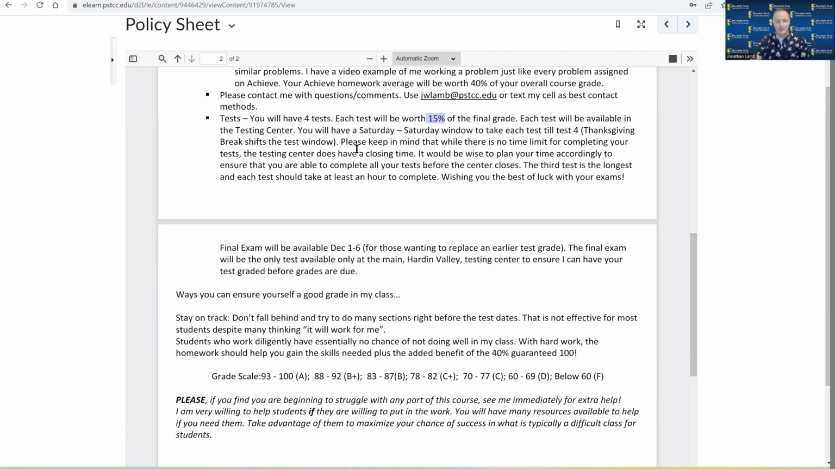Every time I place a test in the testing center for you, you're going to have a full week window to take it in the testing center. So it will be available one Saturday and it will stay available all the way through the next Saturday. So that's 7 days, since the testing center is not open Sunday, but it'll be Saturday and then Monday through Friday, and then the following Saturday, 7 days to allow you to test in the testing center.